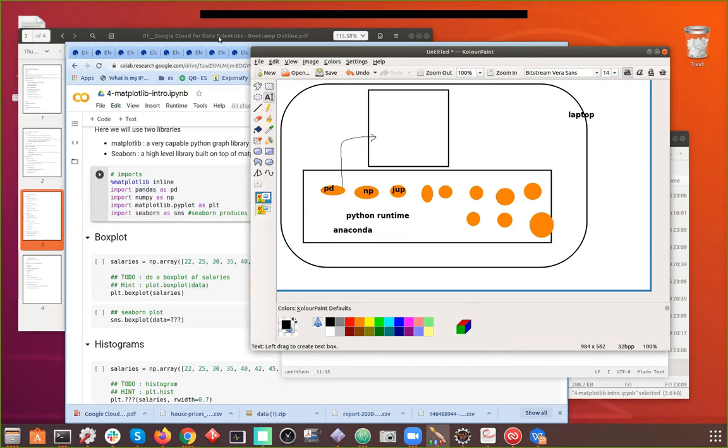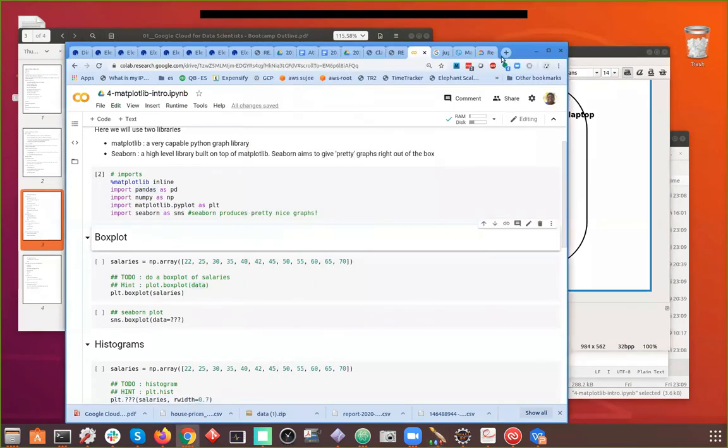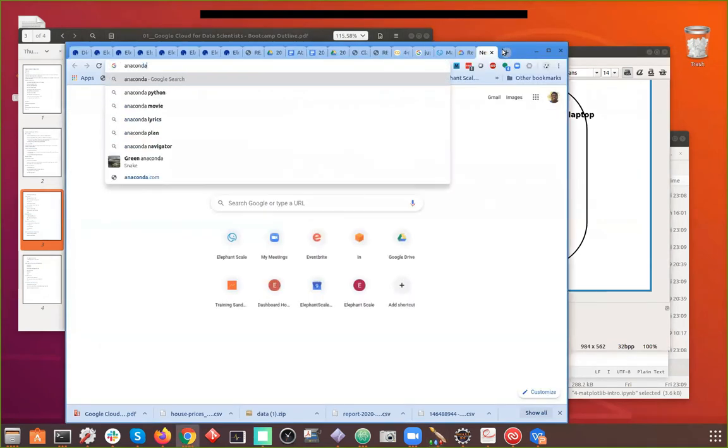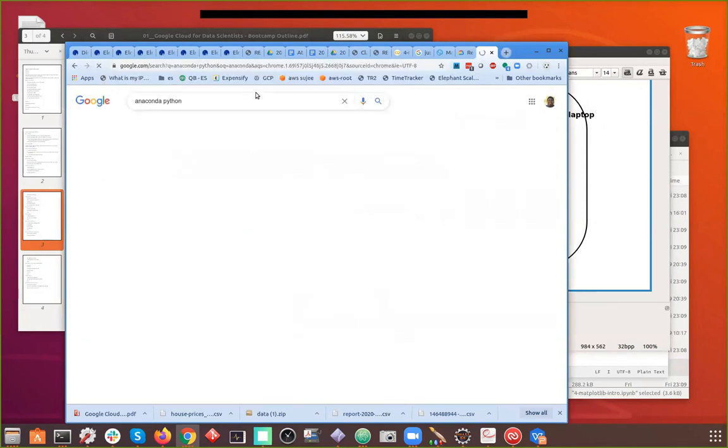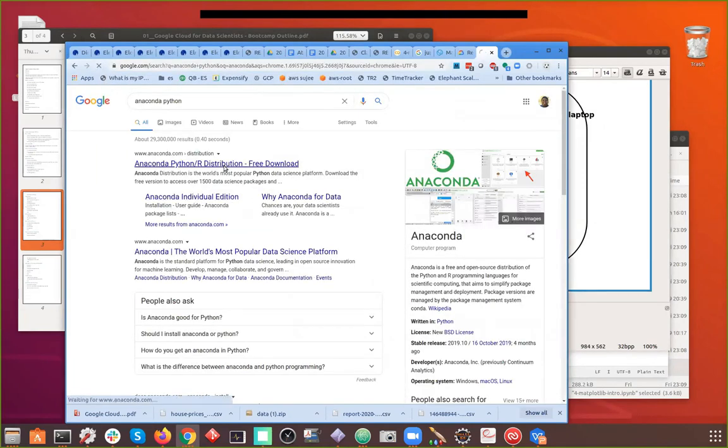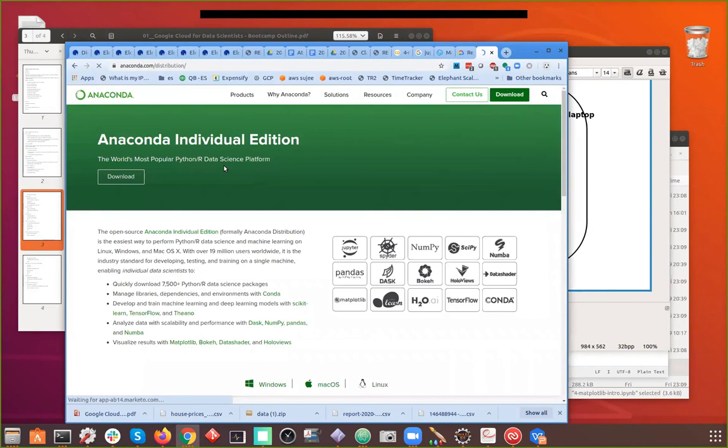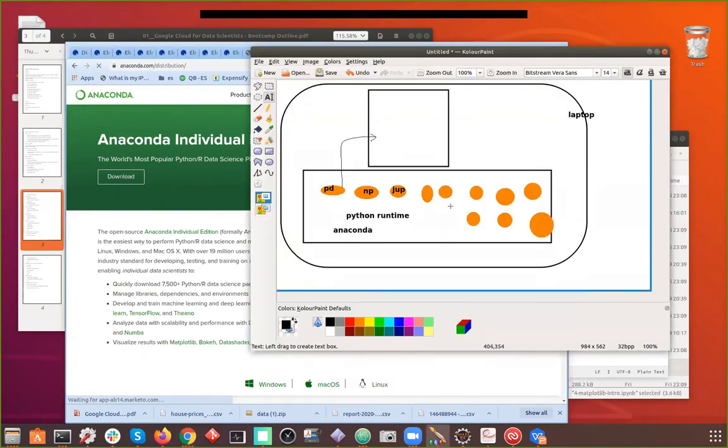So Anaconda is a Python environment. Let me show you this. Right, Anaconda Python. As you can see, Python is an open source package. It's an open source language. Everything is open source in Python pretty much.